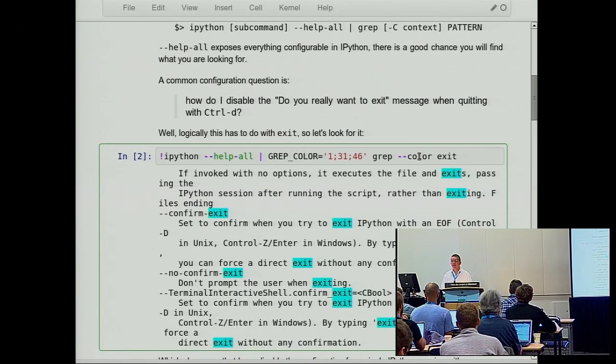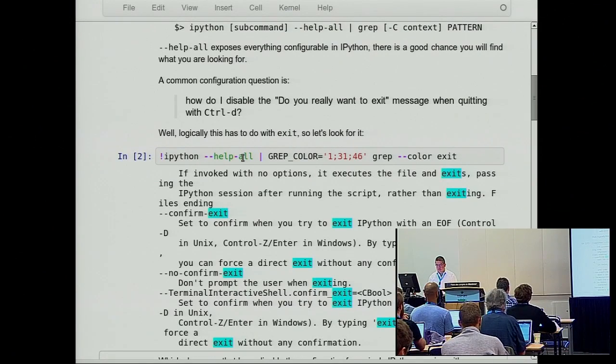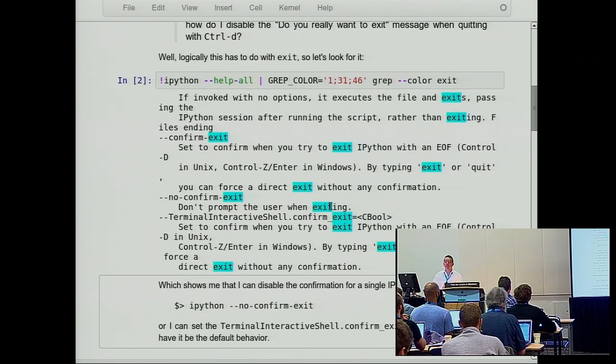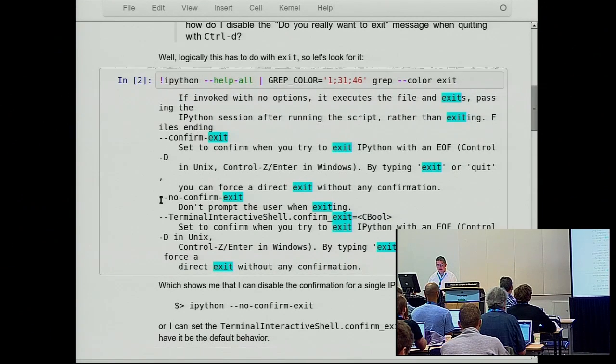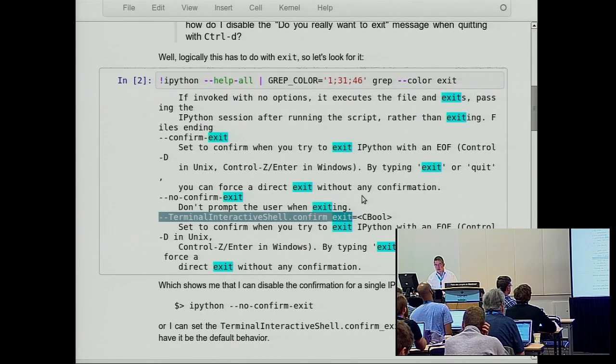And so a common one is, I don't want the IPython terminal to ask me whether I want to exit all the time or not. How would I find out about exit? If you say help all, then help all will actually print every flag that IPython has. And obviously that's pages and pages. You grep for the word exit. And so here you see that, oh, you can force a direct exit without confirmation by typing --no-confirm-exit. Or you can set the flag by saying --TerminalInteractiveShell.confirm_exit=False.